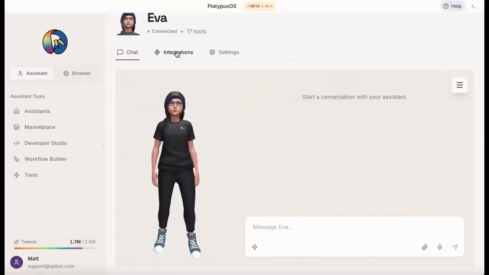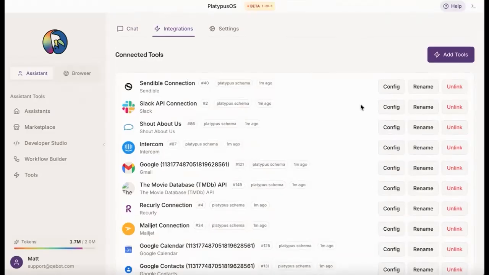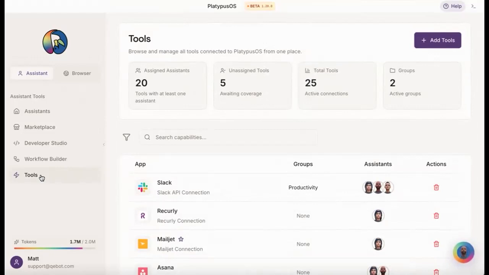If you ever need to add or delete applications from a specific assistant, go ahead and click Integrations. And here you can see I can reconfigure any app that I want, I can rename them, or I can unlink them. And I can add new tools by clicking the Add Tool button. You can also view all of the tools that you have connected and which assistants they're connected to right through the Tools tab.